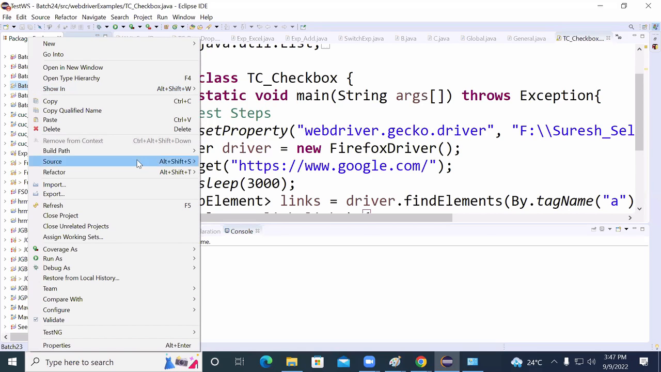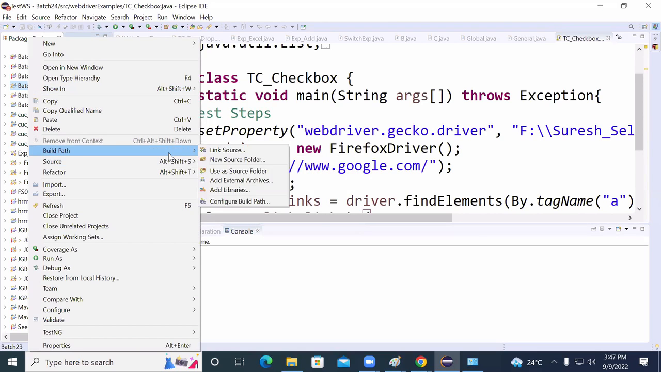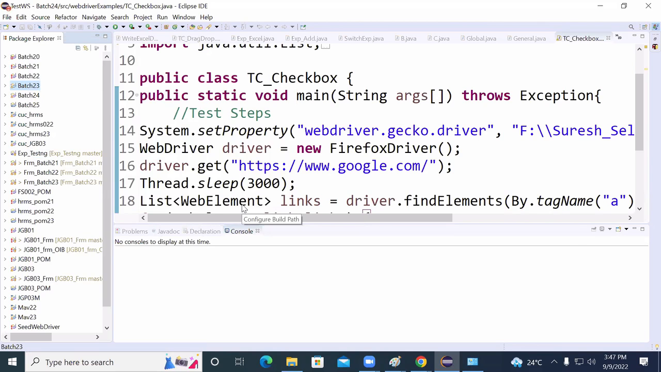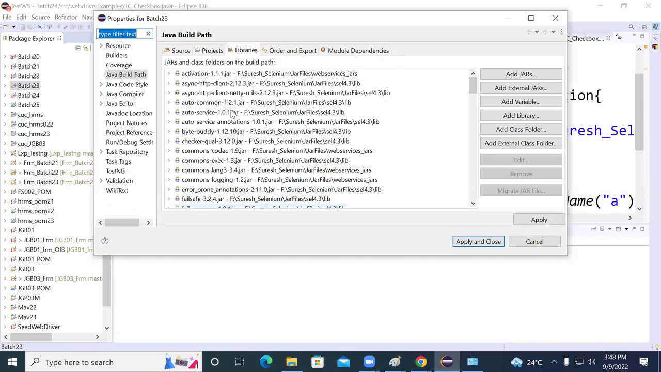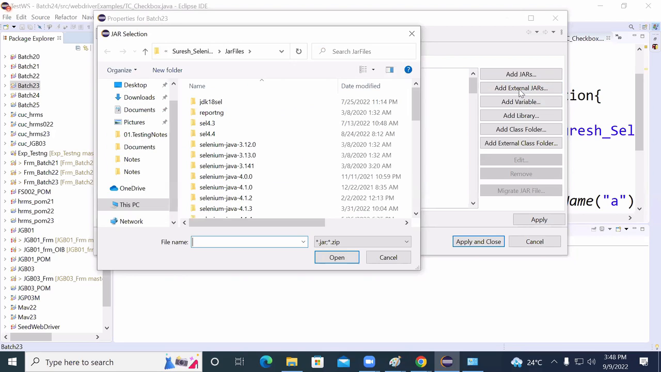What is the next step? Navigate to build path option. From the build path, configure build path. After that, what is the next step? Click on libraries tab. After that, click on add external.